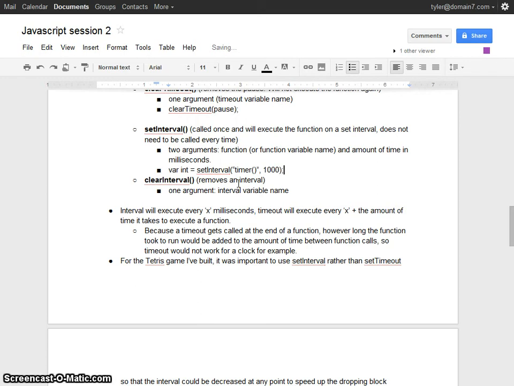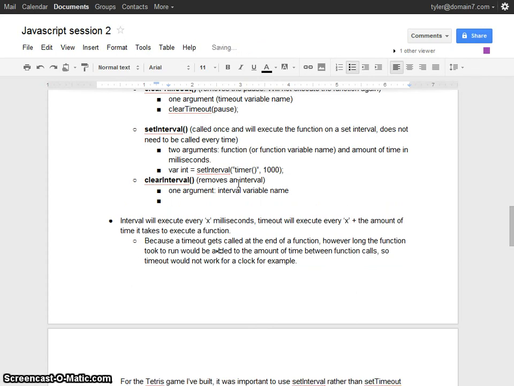And so in this case, again, our function timer will be called every 1 second, and it'll be called again and again and again until we call clear interval. And again, clear interval only has one argument, so we can just call clear interval, and we pass in the variable name for the set interval that we created. So when I call this, that will stop the timer function that we added from being executed every second, and it will not be executed anymore.